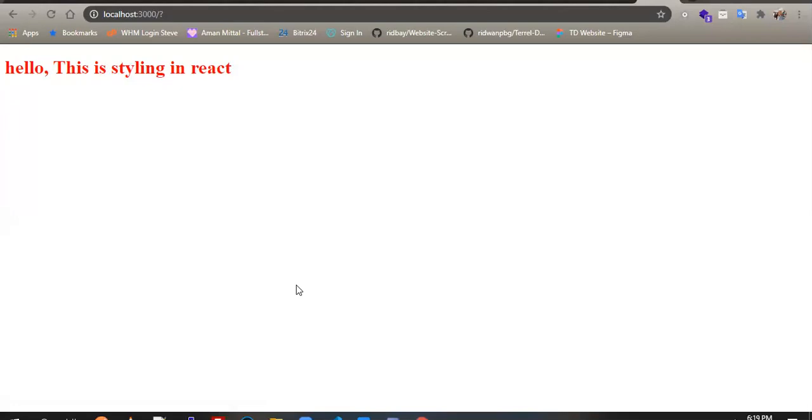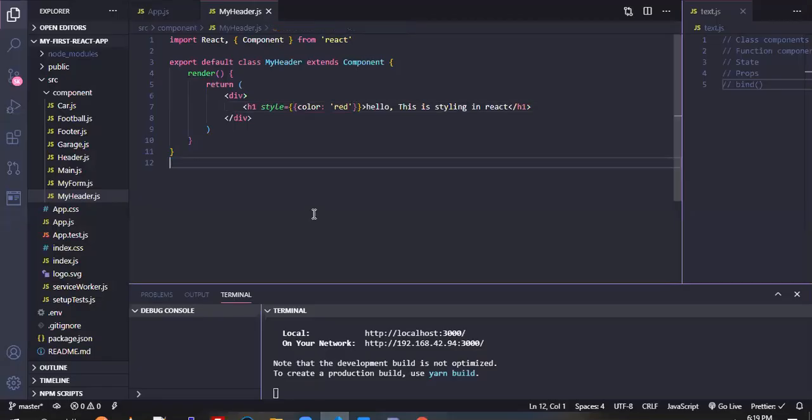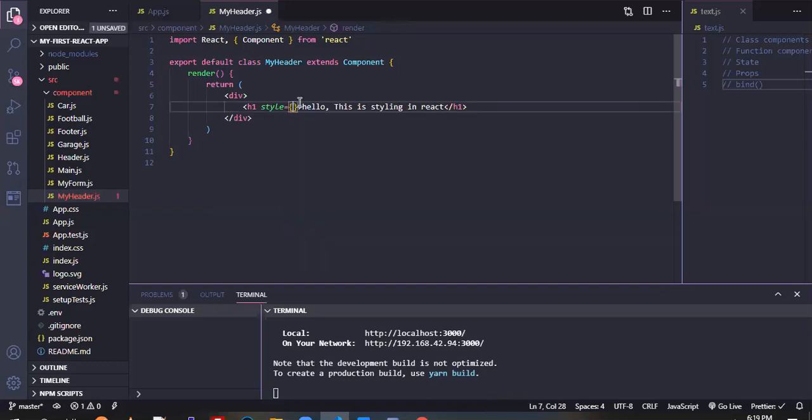So in JSX, JavaScript expressions are written inside curly braces. And since JavaScript objects also use curly braces, the styling in this example is written inside two sets of curly braces. You can see it. We have the first one, where we can add some other JavaScript, then we have our styling, so it's inside two curly brackets.